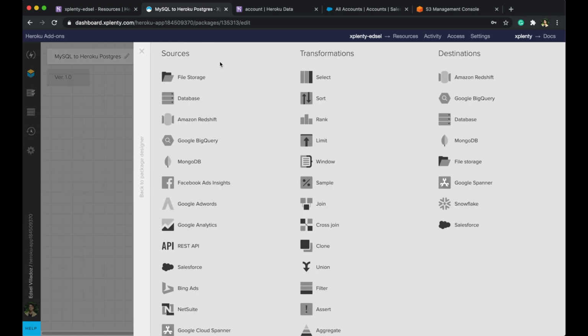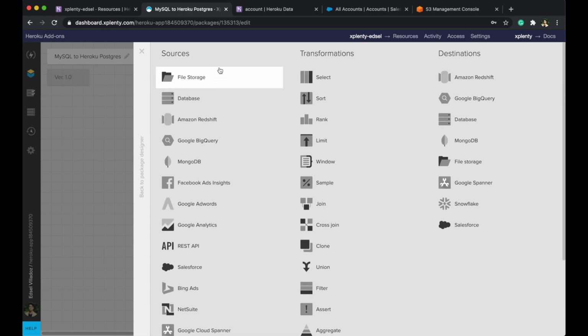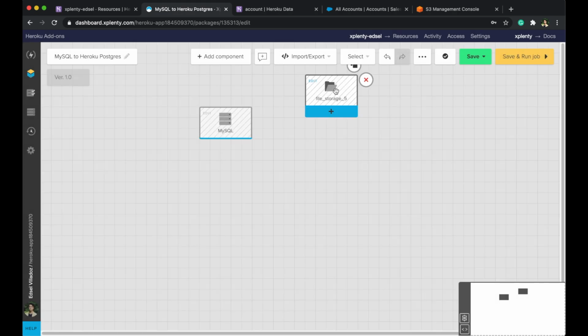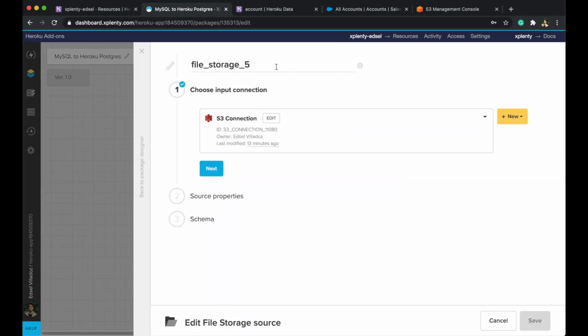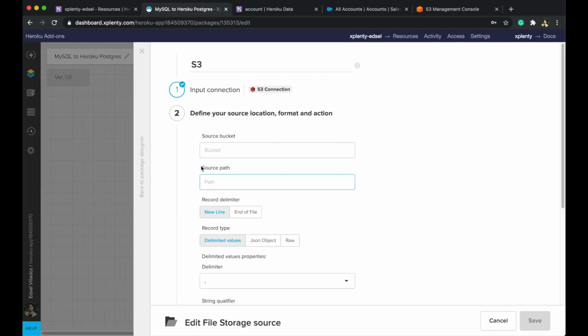Next, we will add another source component here, and this one being a file store, since we would like to access our Amazon S3. So bring that in, we'll just drag it over, and we'll go ahead and rename this to S3. Go ahead and hit Next, and the S3 component is a bit different in that we have to specify the source bucket and the source path. So go ahead and enter our source bucket and the path to the file we'd like to bring in here.